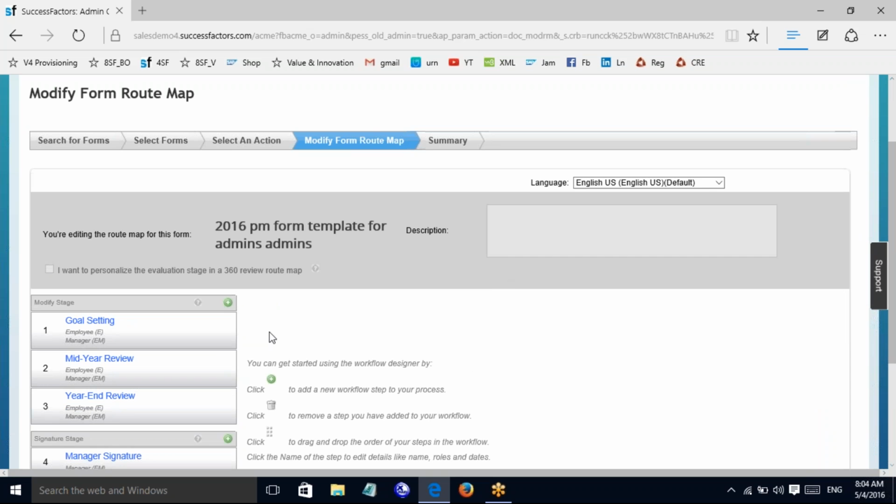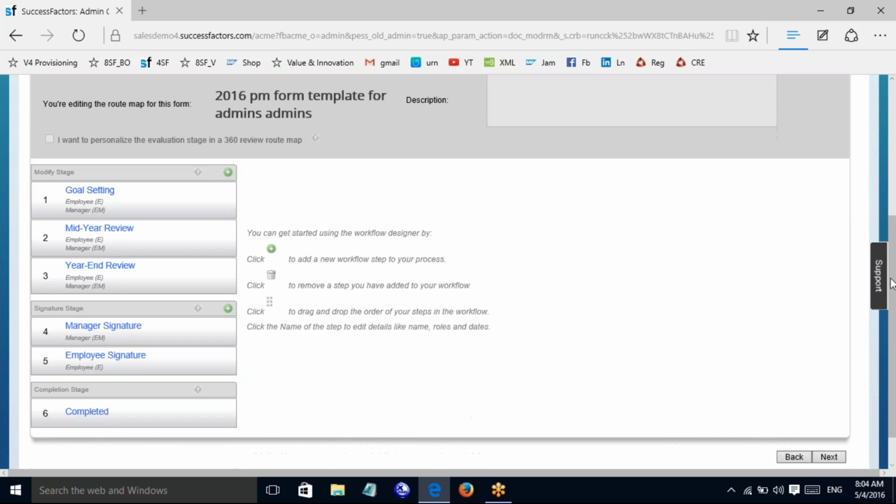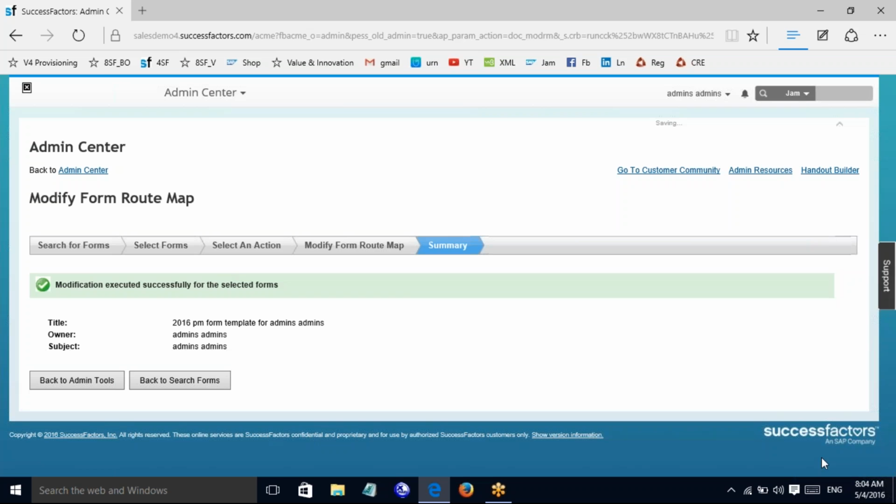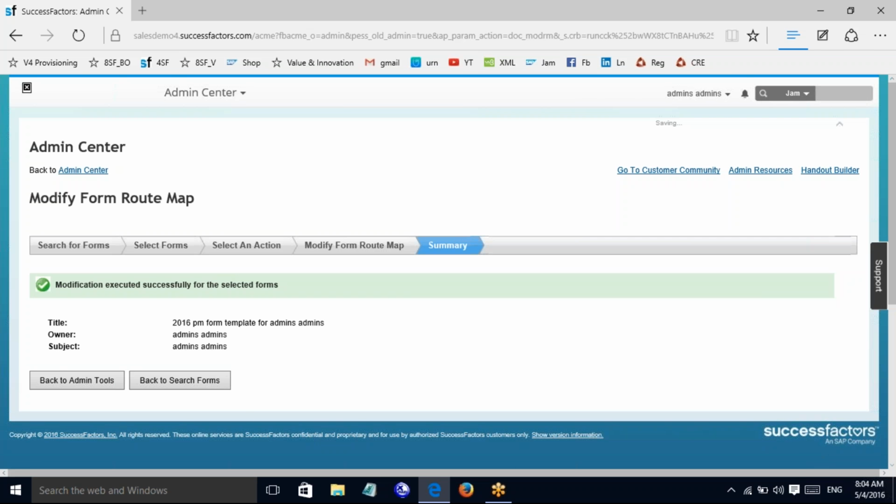Here you can do a number of activities, like if you want to add any new steps to any of these stages, and if you want to delete or reorder, you can just go and do it anytime, no problem. I'm just changing the sequence. Okay, I just click on next, and you will see the summary here, if your changes are updated successfully. You can see the changes here, and you can go back to the search forms. Otherwise, you can go back to the admin tools.